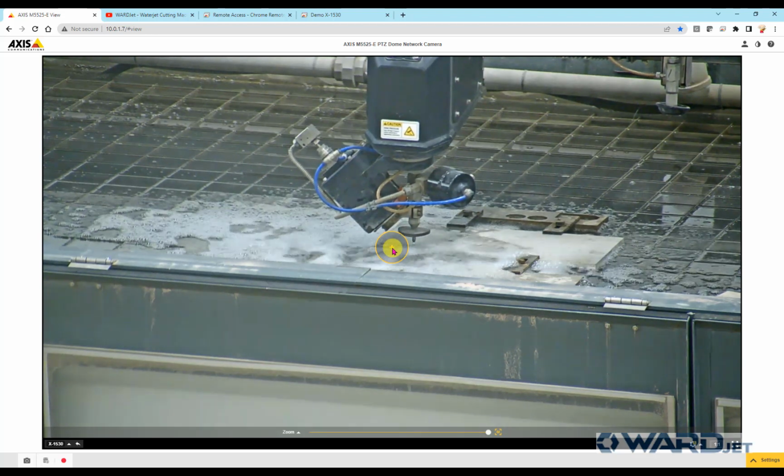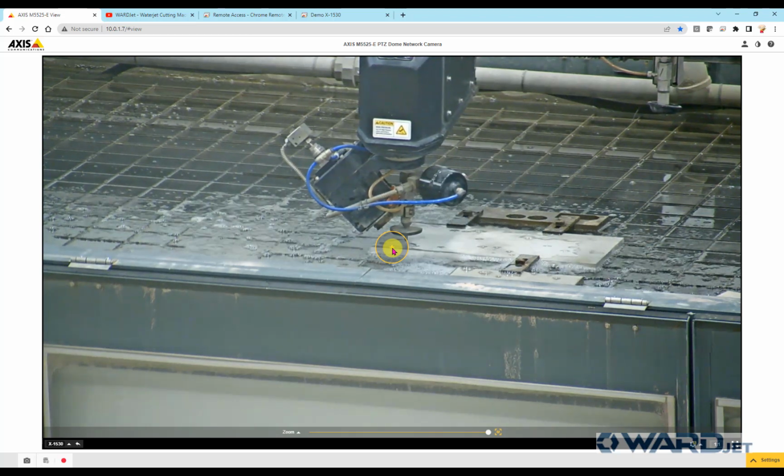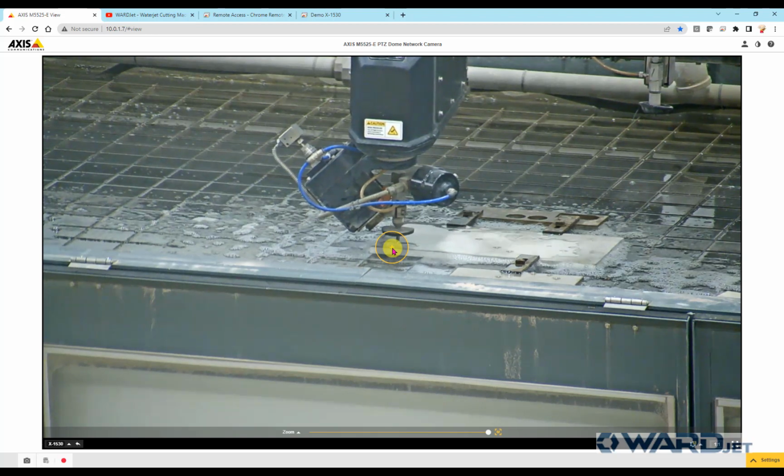So once it's done with this piece, we can put a new blank into our fixture and just hit the recut, and then it'll go back and cut it again in the same place again and again.